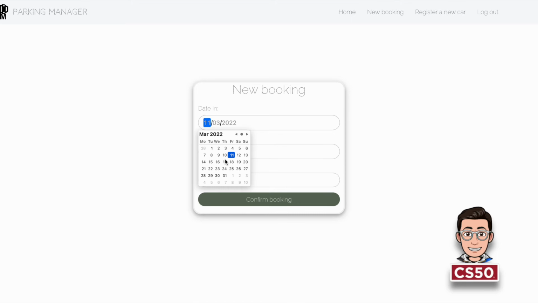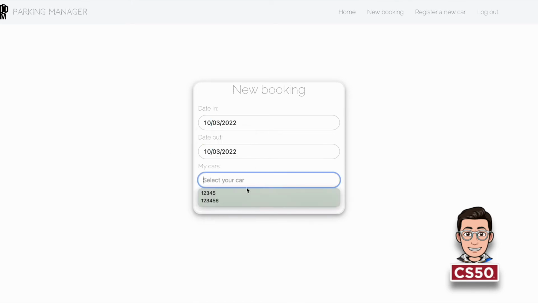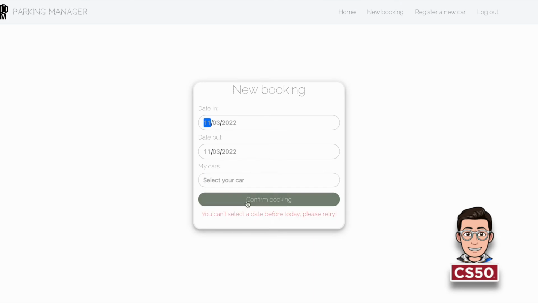Similarly, if I try to book something for yesterday, the application will also display an error message saying that you can't select a date before today, so you have to retry. And finally, if you choose an end date before the start date, the system will also display an error message saying that there is an error in the selected dates.